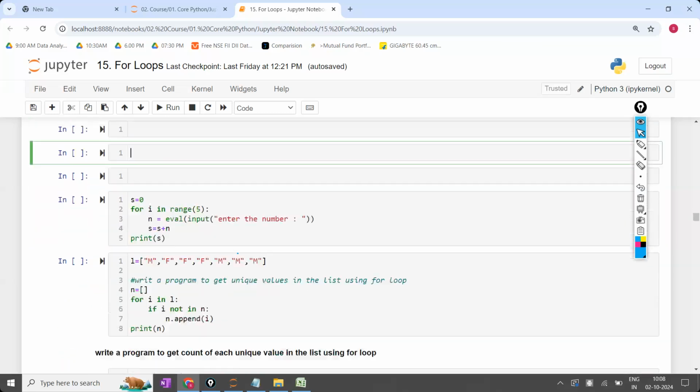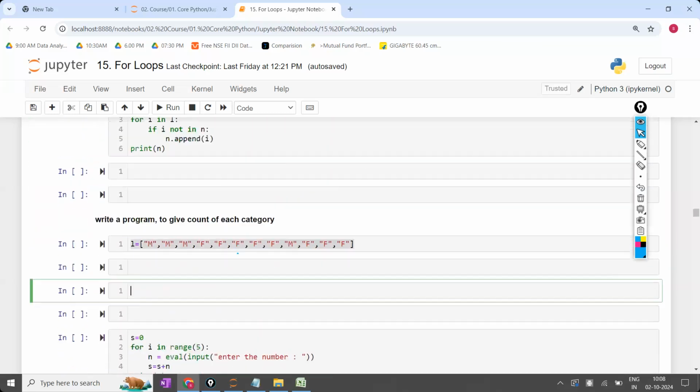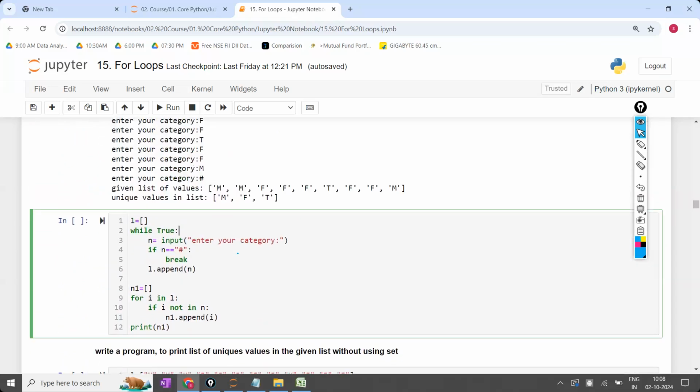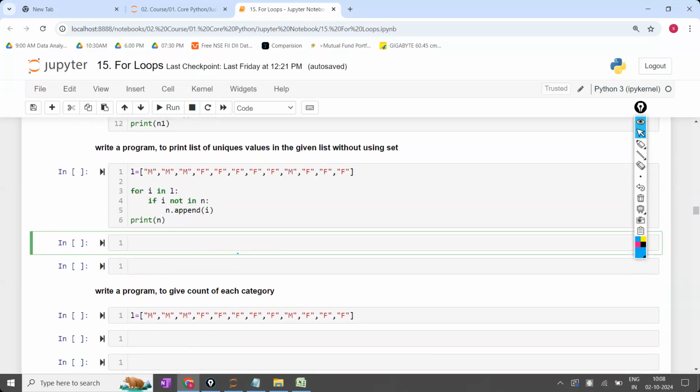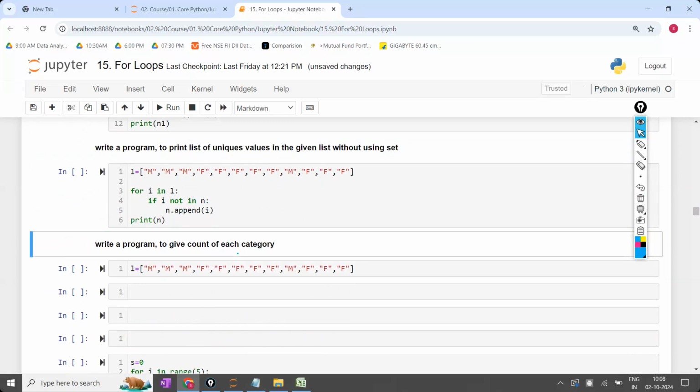Now, next, coming to this. The question is, we have identified the unique categories. But my point now is, what is the question I have given here? Basically, where I stopped is to give the count of each category. Now, how to check the count of each category? Unique values I have identified, but the count of each category, how to check?